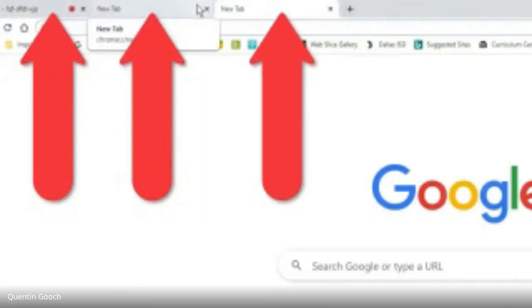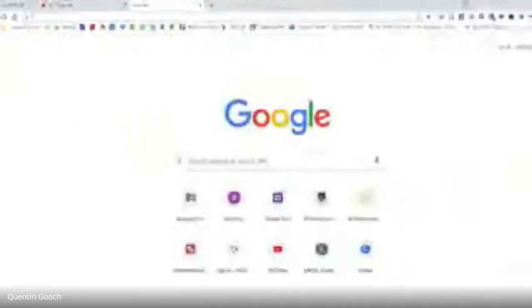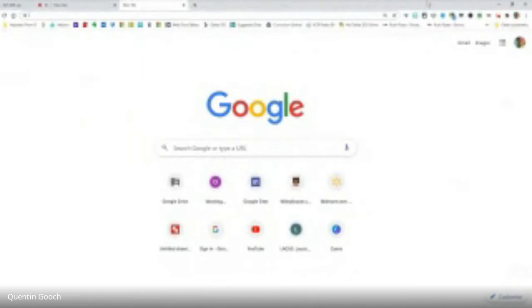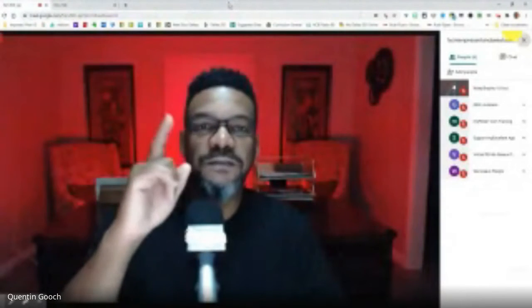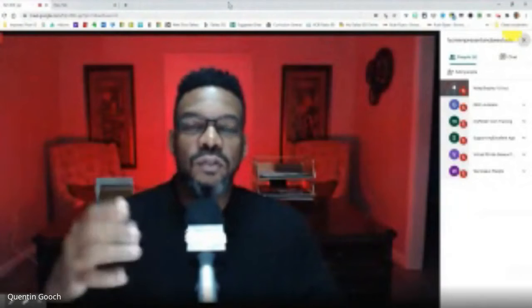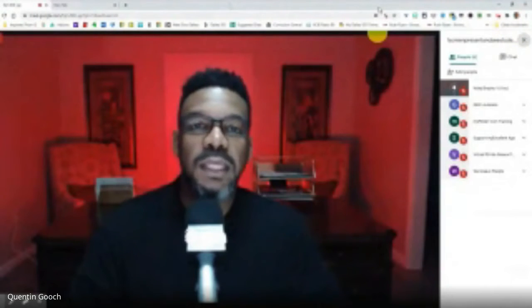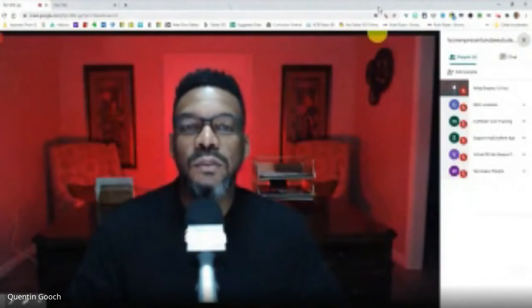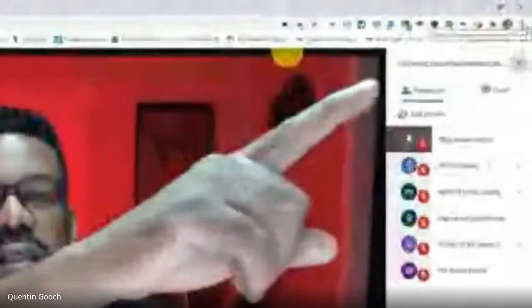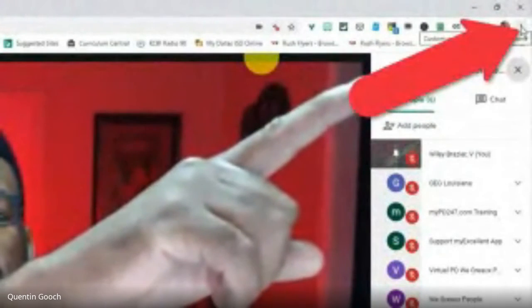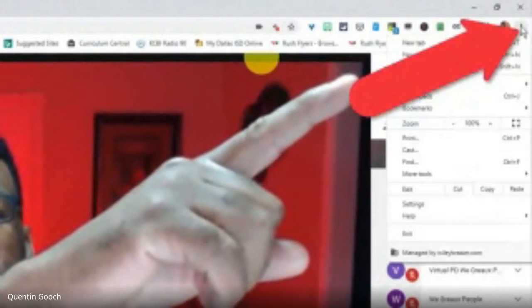So these are tabs, and the whole browser is a window. Major difference between a tab and a window. That's the first thing you need to understand in order to do this. Since you only have one monitor or one computer, in order to present content and see your students, we'll do this by clicking in the upper right-hand corner, the little three dots that are there. We'll click on it and we'll see a few different options.